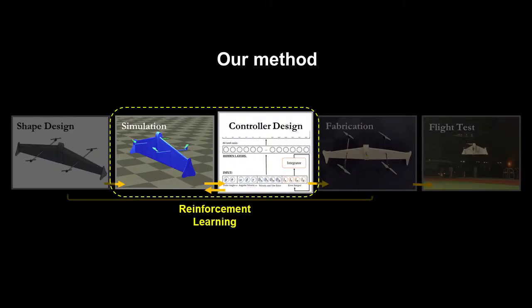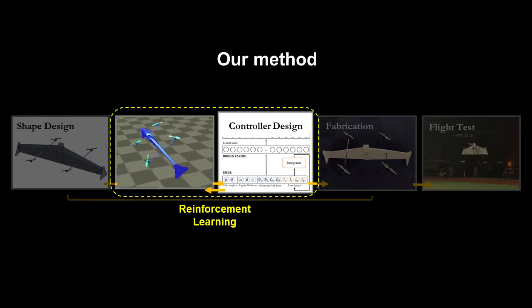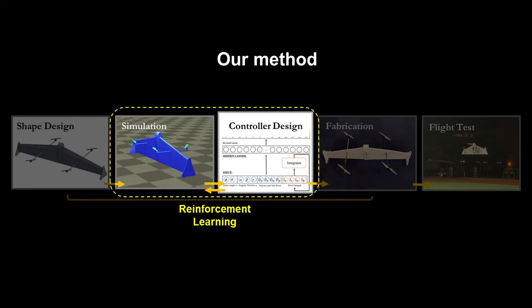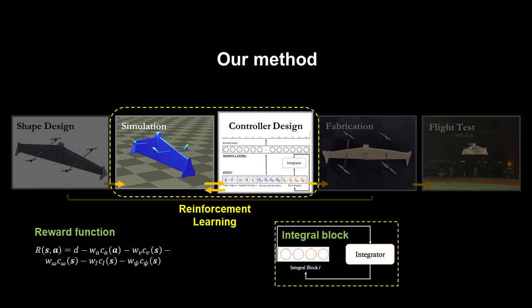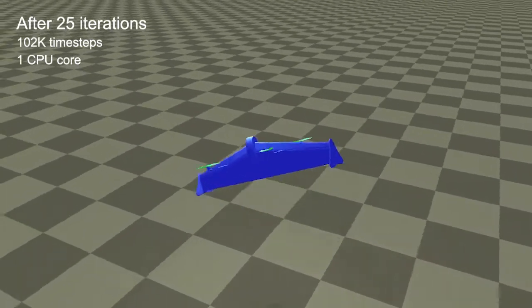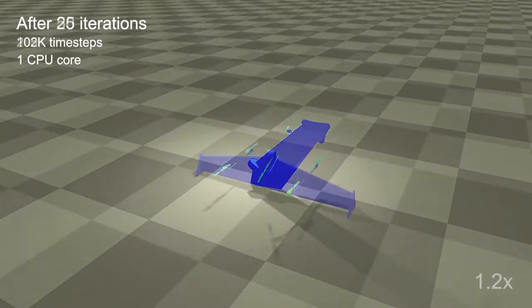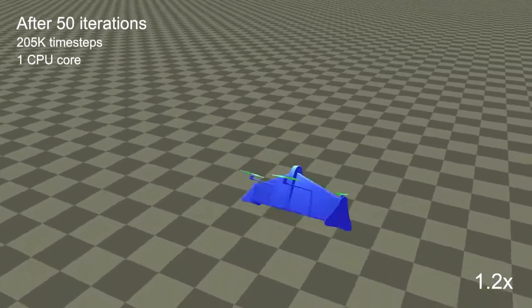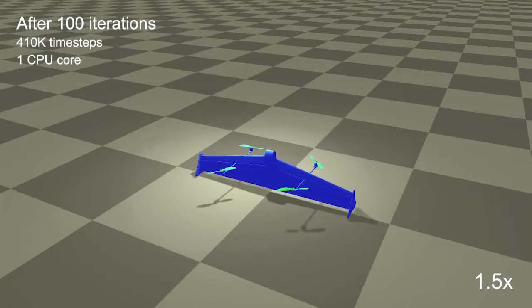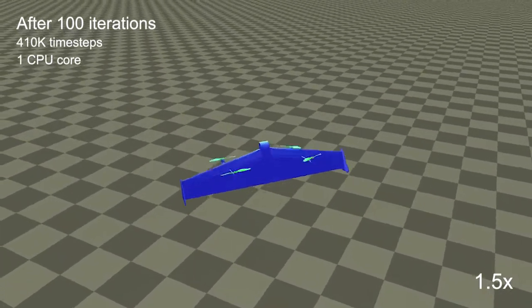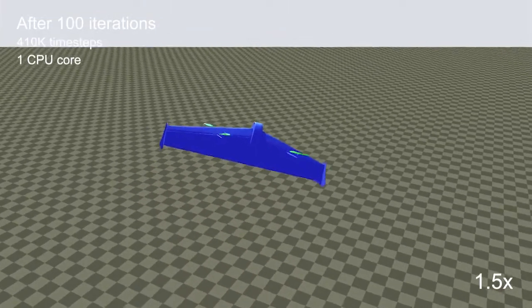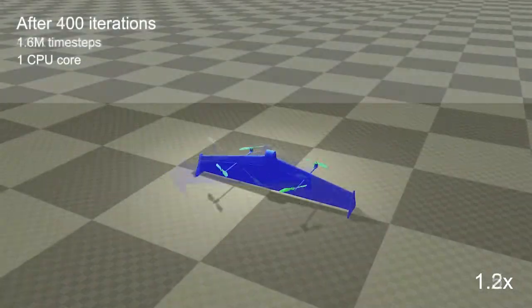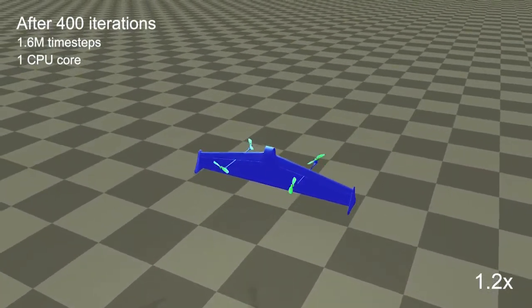Once we have a design, we train a neural network controller using reinforcement learning. To narrow the reality gap, we propose a novel reward function and new integral block in the neural network controller. Here we show the controller after training for 25, 50, 100, and 400 iterations. Without any knowledge of the specific flight modes and the transition state, it manages to learn a functional velocity tracking controller after 400 iterations. The controller allows for a smooth transition from loitering to advancing.